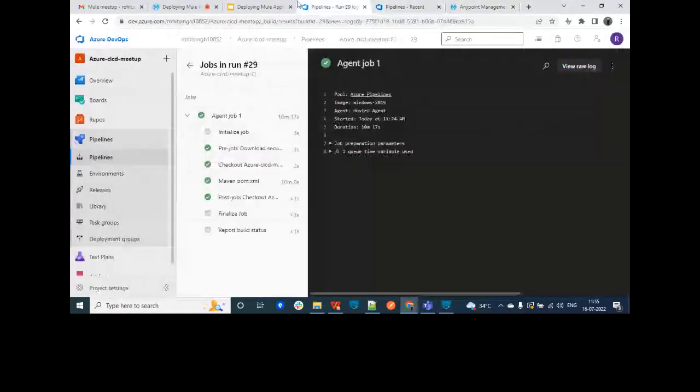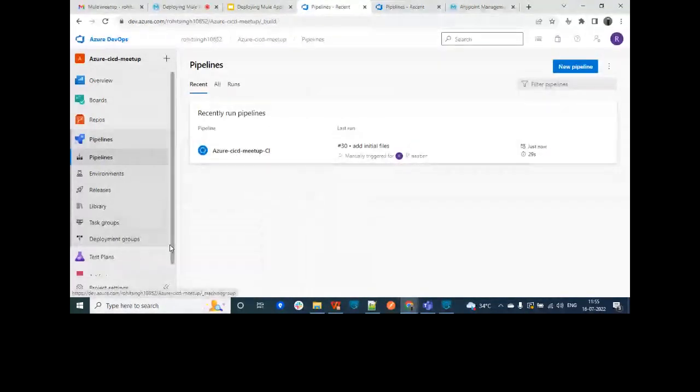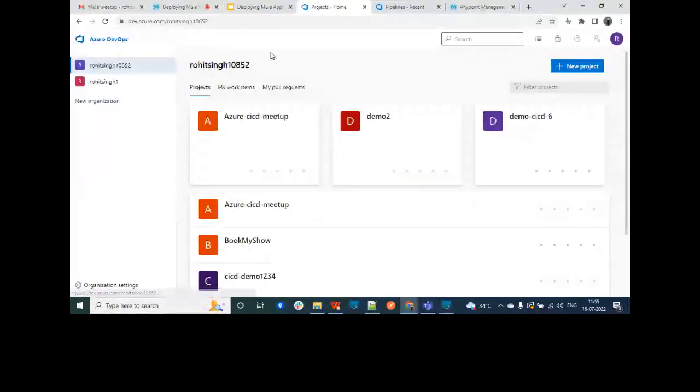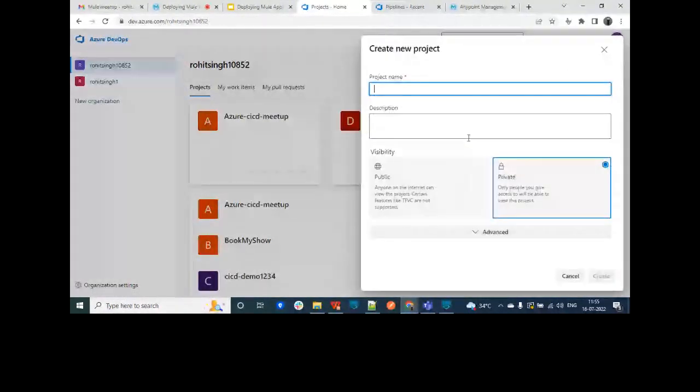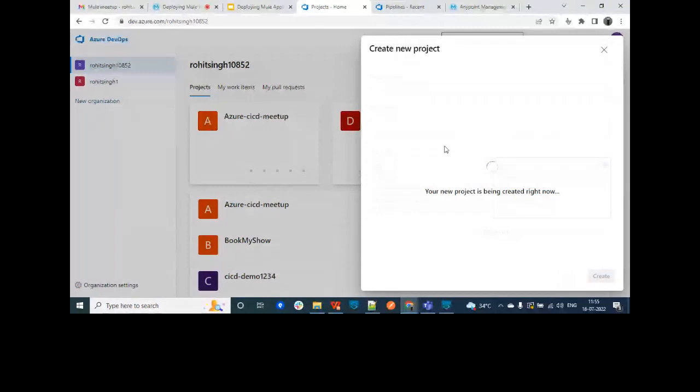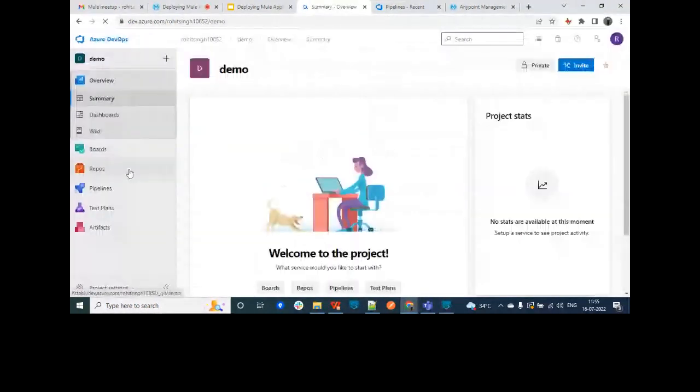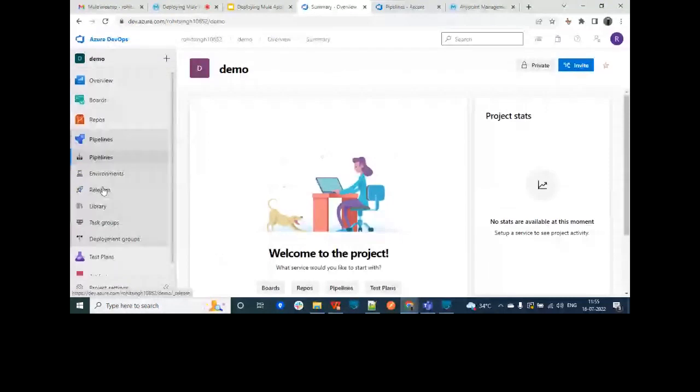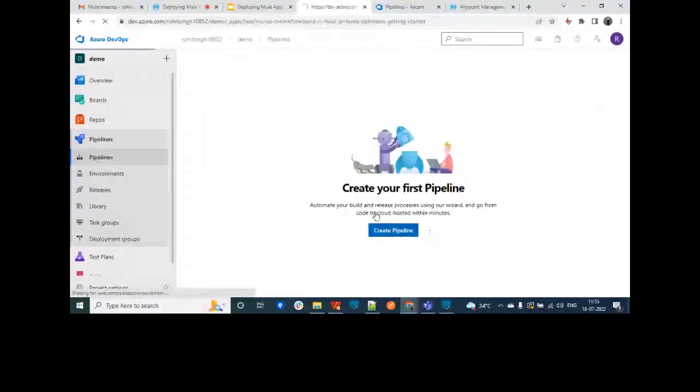Now, if you want to go for another option, for example, if you don't want to go for the classic editor, which as a beginner you would like to go for, if I am giving a demo project name and just click on pipelines, create pipeline.